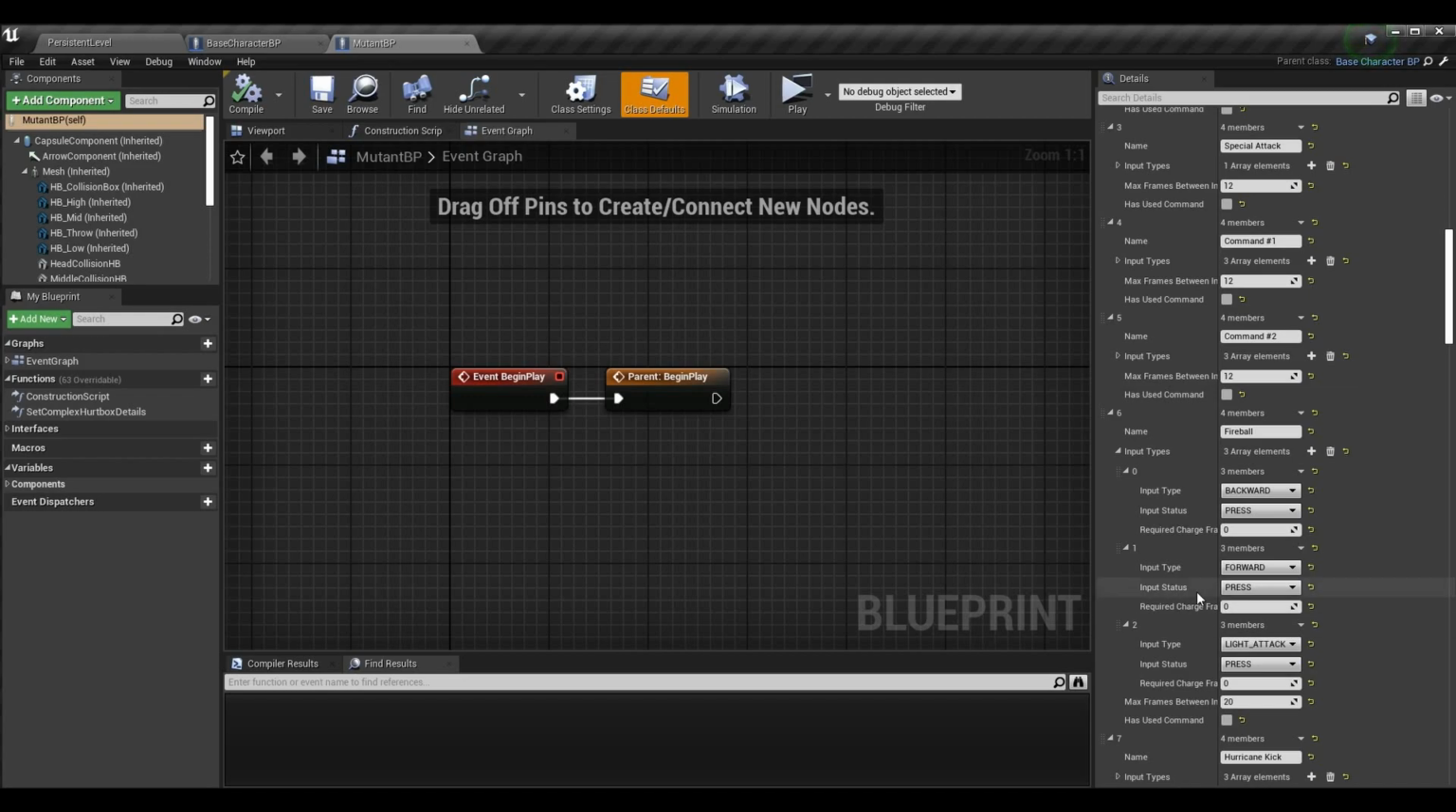Now, last thing I did was increase my number of frames for certain attacks because some of them were trickier than others. For example, Fireball, 12 frames is very difficult to pull off with the system I have set up. So specifically, backward, forward, and light attack is very hard to do within 12 frames on the keyboard because the axes are a little bit weird.